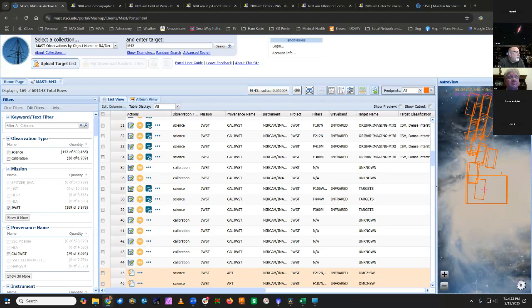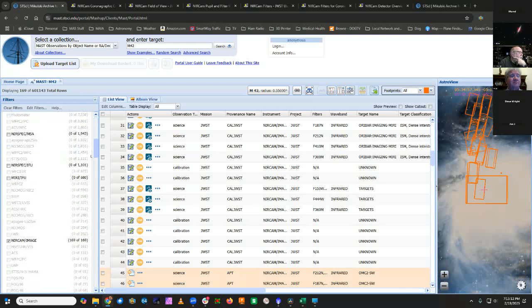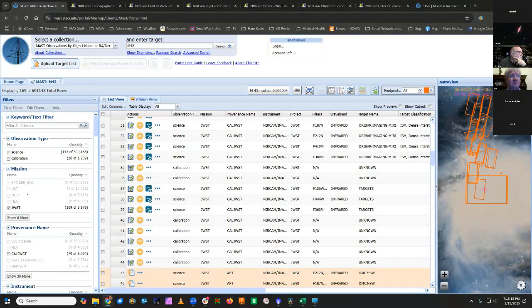I poked around here for hours trying to filter down. M42 yields 601,143 files, so you want to trim that down a bit. You go to select the James Webb Space Telescope. That was the first thing, the mission. You can do Hubble, HST. I was looking at JWST data.